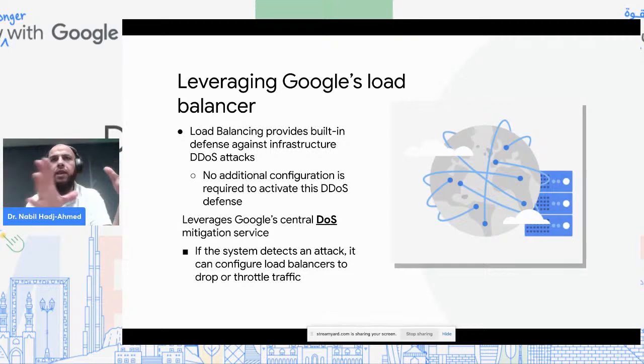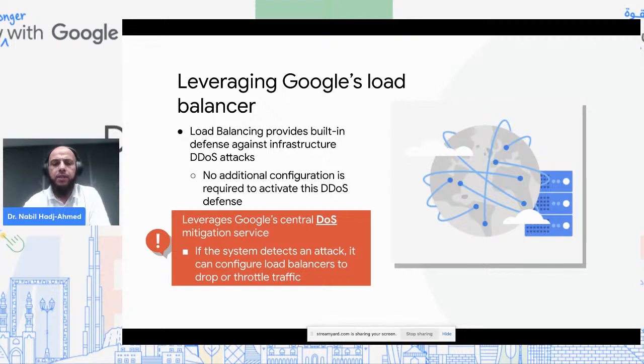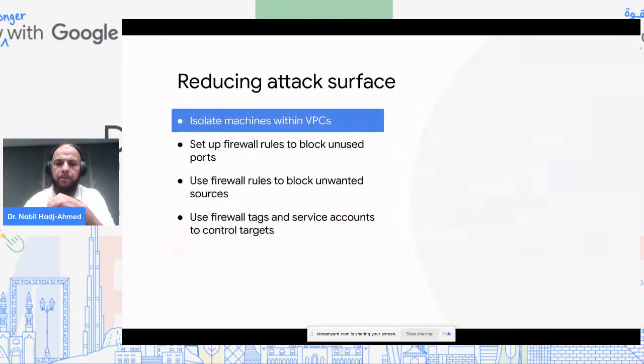So load balancers have DDoS protection by default. As a customer, somebody who's using GCP, we don't have to do anything. That's already there for us. So we can leverage the load balancers as a DDoS mitigation service as well. If the system detects an attack, like I said, it will automatically configure the load balancer for us to drop or throttle that traffic.